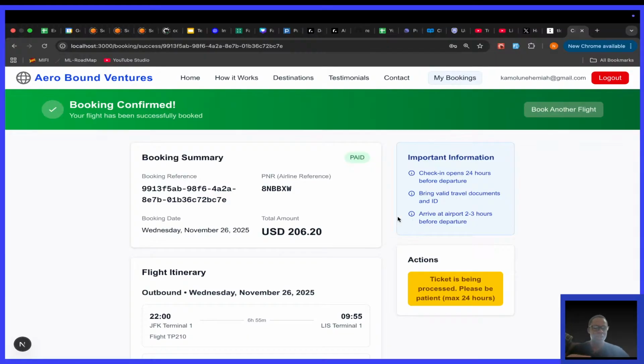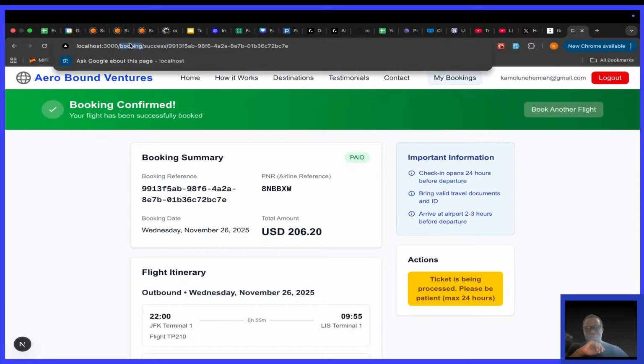And of course, there are things that can be improved concerning the URLs. Even here, isn't this booking success? It should probably be just booking slash, without success. Then where it was taking us previously to the form, it should maybe be named differently. I'm starting to see those changes I need to make.